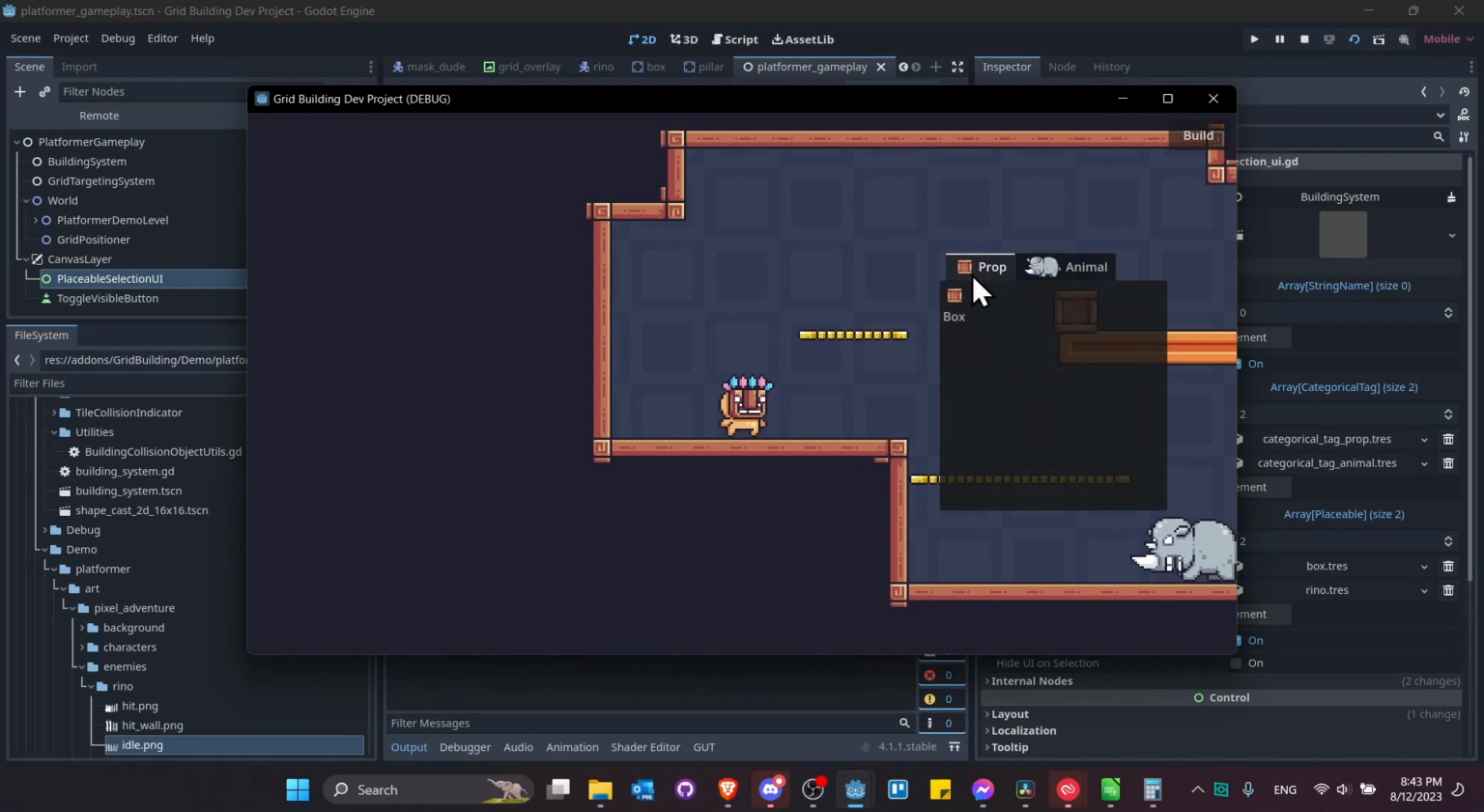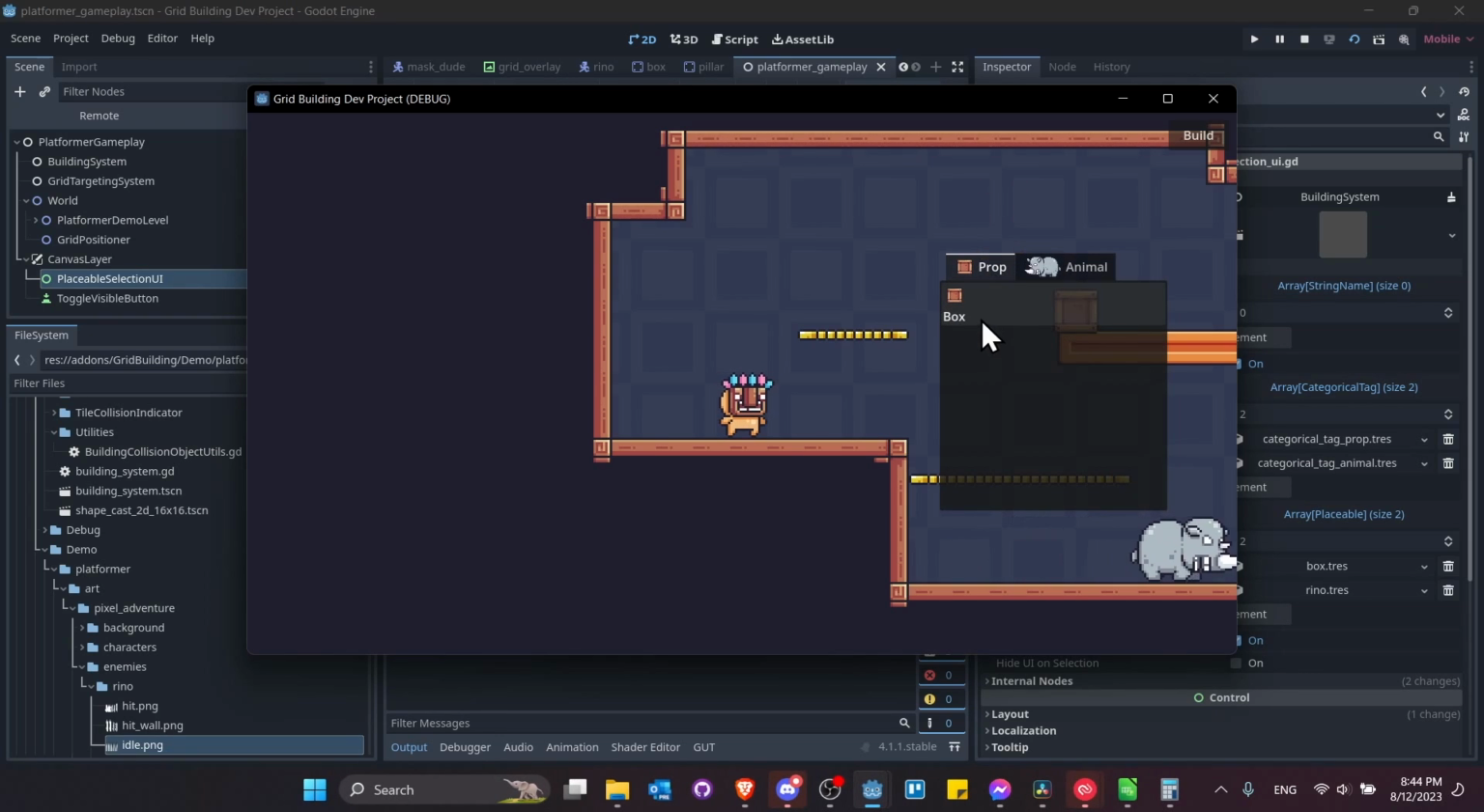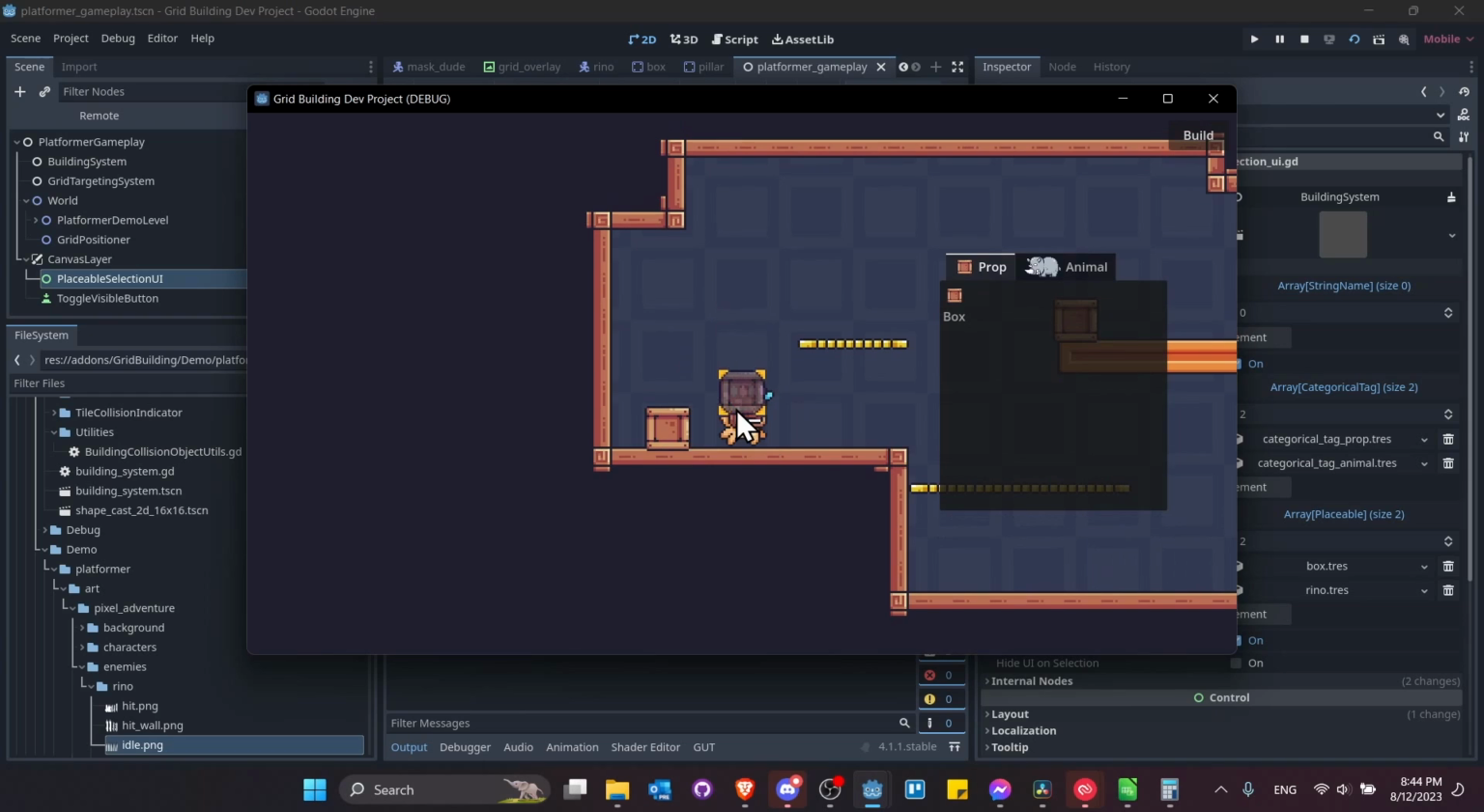As you can see, we have two categories. These are the categorical tags, and then we have the individual placeables, which have been filtered into their respective categories based on those tags. So we can go ahead and select the box, and you'll see that this will snap from tile to tile as we switch between where we're pointing on the screen. And we can press the spacebar to place an object into the world. By default, that conflicts with our jump button, of course, and in your own project, you would redefine that into your own actions, both for jump and for the build system.